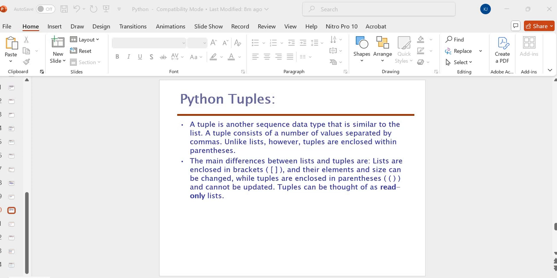Tuples are one of the best features of Python and one of its built-in data types, used to store collections of data. The other three are list, set, and dictionary, all with different qualities and usage. A tuple is a collection which is ordered and unchangeable. And tuples are enclosed within parentheses.